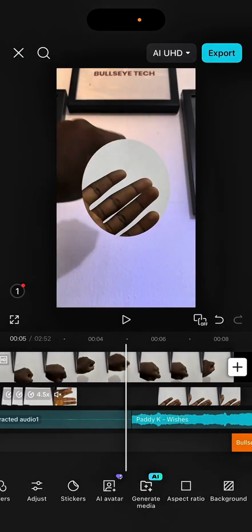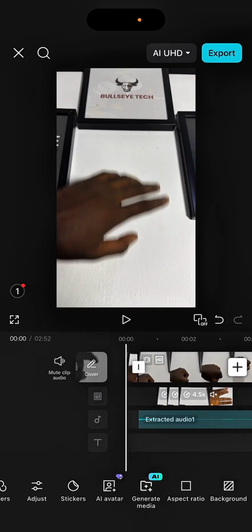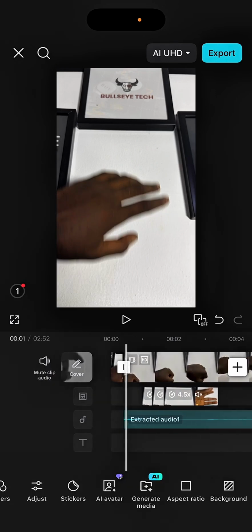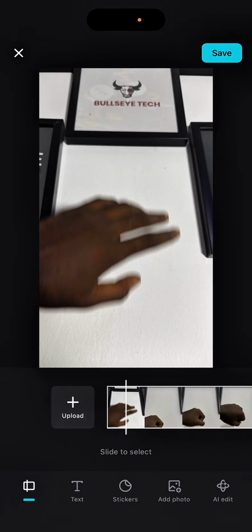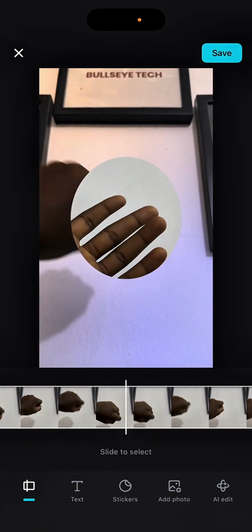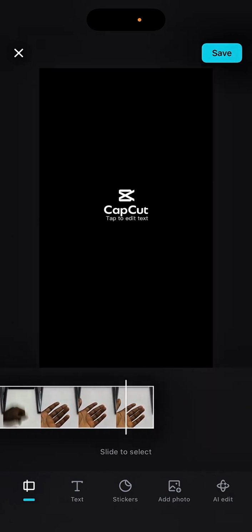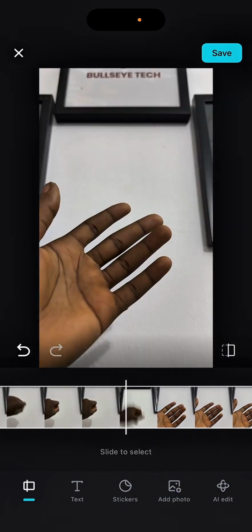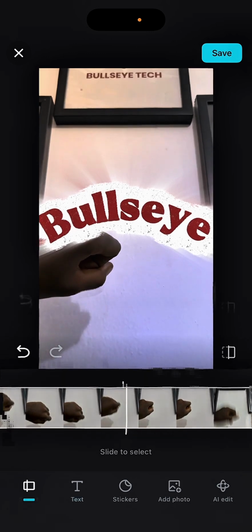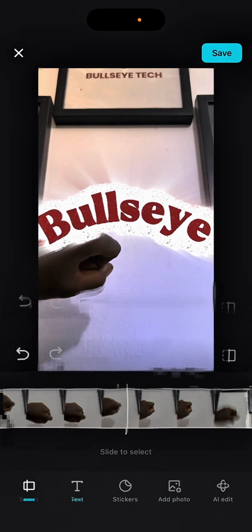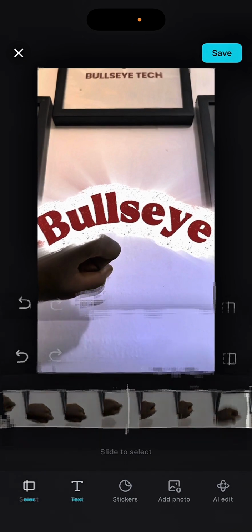Okay, I didn't show you guys how to do a cover. So basically, the cover of your video is here, beside mute clip audio. You can see cover. You can choose what you want to be the cover of your video, something you want to use to captivate the audience. So you could use this as the cover of our video. Nobody will know that it is not the beginning of the video, it's just the middle of the video. But it is the cover of the video.